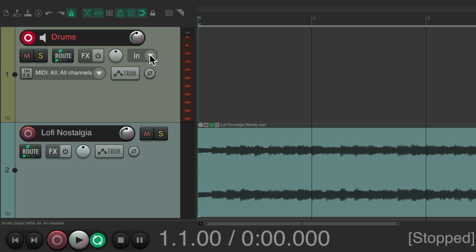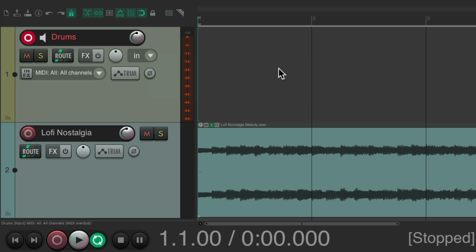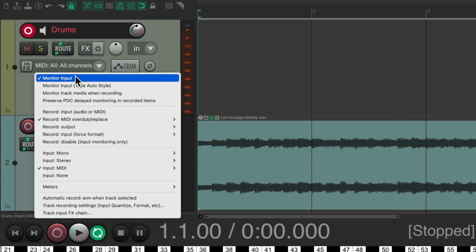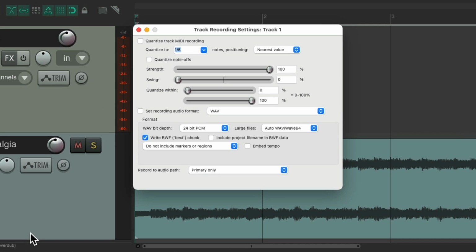Then I'm going to change the record mode to be record MIDI overdub right here. This way, if we record multiple passes, it won't erase the previous pass, like a drum machine. Then I'm going to make it so it quantizes on the input. Right click over here, go to track recording settings, input quantize, and change it to 16th notes, and turn it on right here. So it'll quantize on the way in.